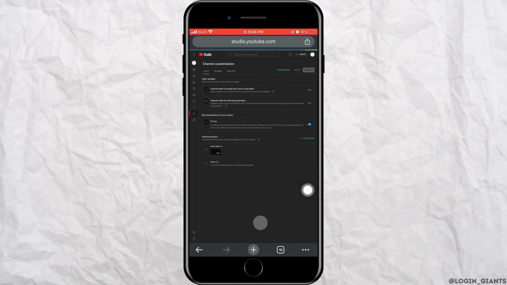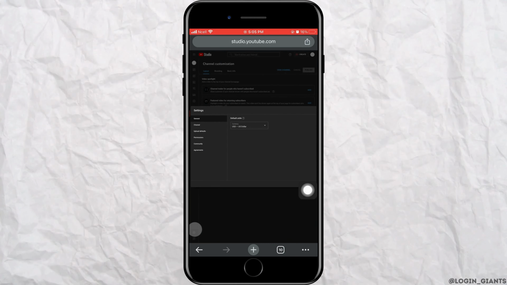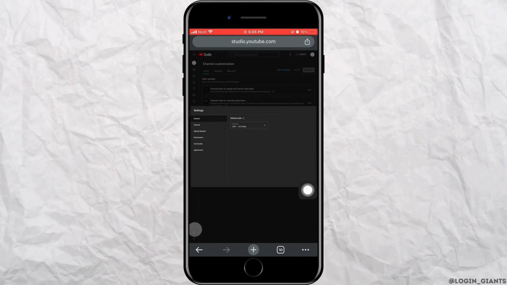You will enter to this page where you want to go ahead and scroll down to the bottom left corner. Then you want to tap on Settings. Now here you want to zoom in and then tap on Channel.